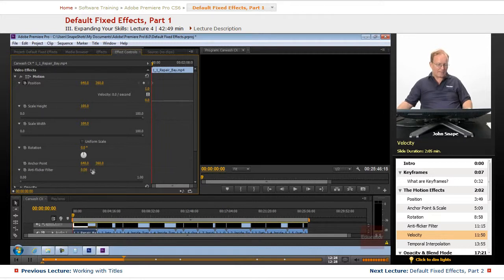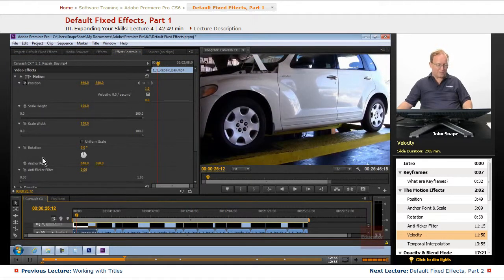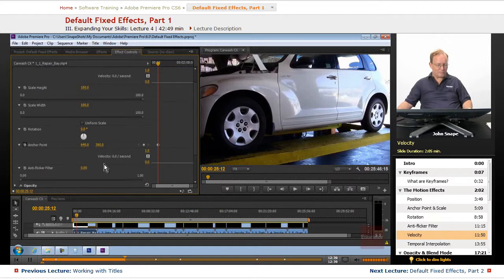You can change the anchor point to have it move to another location in the video. You can animate that also by clicking this, and that will give you a keyframeable anchor point. And the velocity, this velocity is before and this is after.